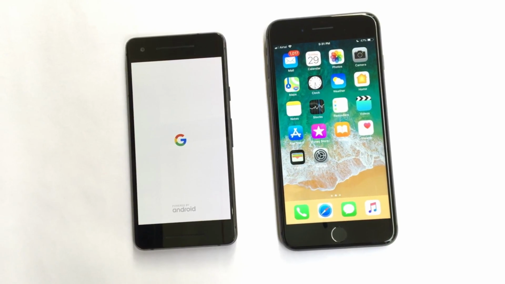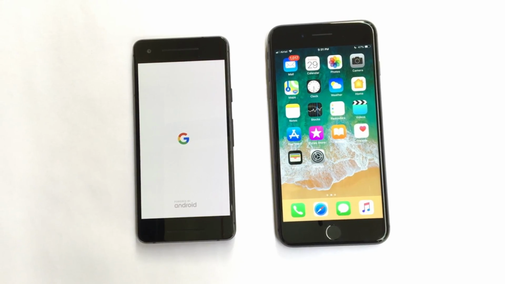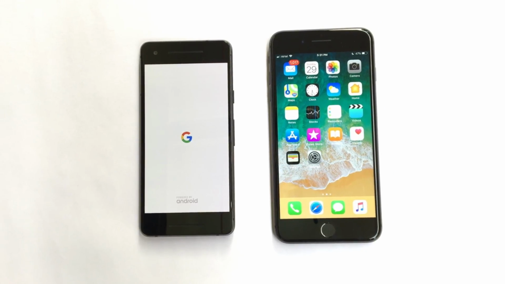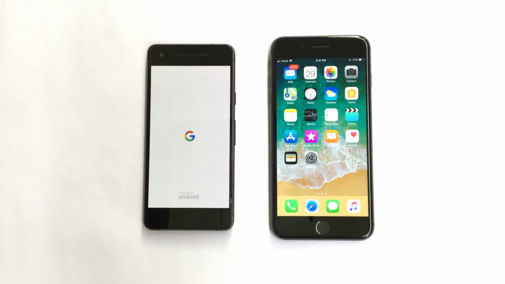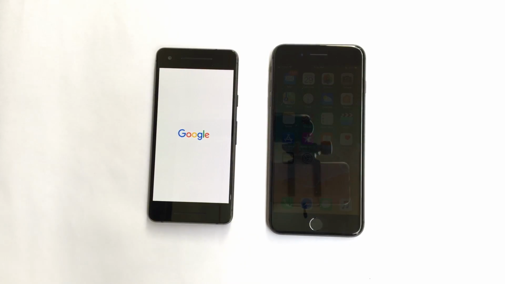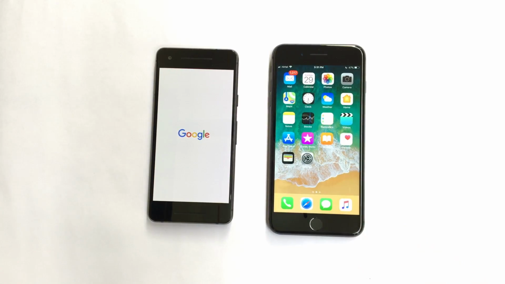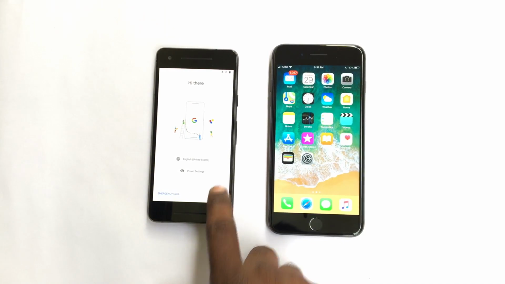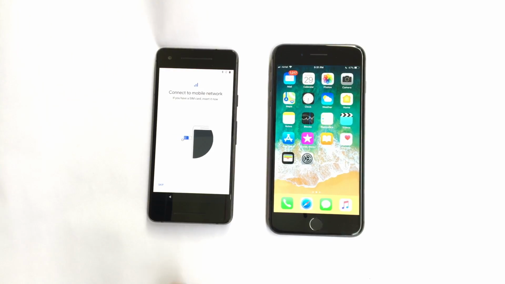Thanks for watching. I'm using a Pixel 2 right now and I want to transfer my data from the iPhone 8 Plus. The phone is booting and I got a start screen over there. By clicking on start, we can move forward from this page.